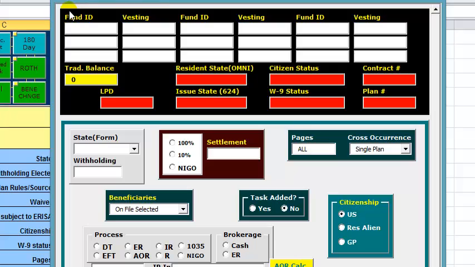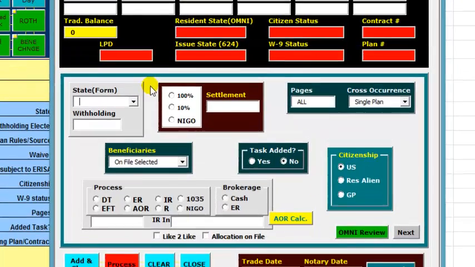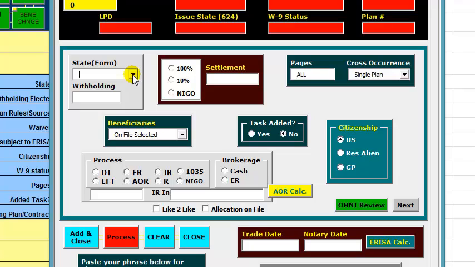Back up to the top, this black portion is going to be completely filled in based on what you pull from Omni. So as you fill in this first screen, you're not going to see anything go in there. Let me go ahead and do the application review as we see it.